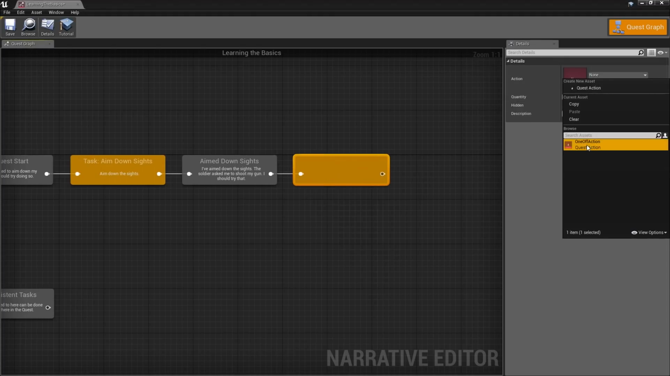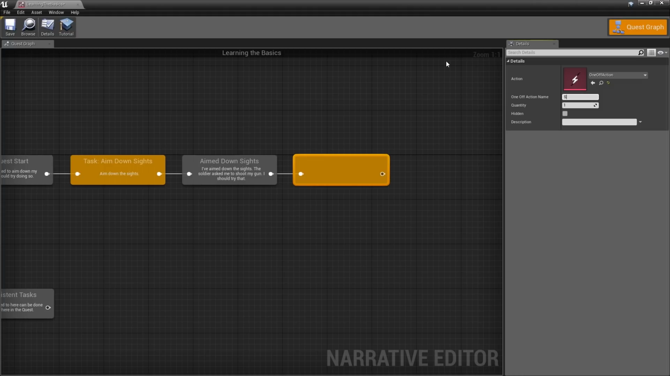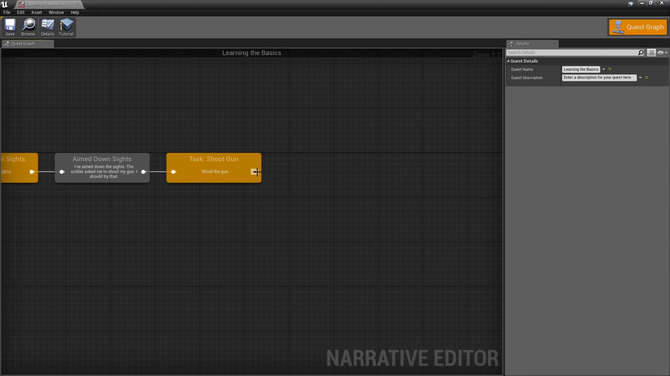We'll just add another one-off action. And I'm going to call this one shoot gun. And for the description, we'll just say shoot the gun. Once you've shot the gun, that's pretty much the end of the quest. This is just teaching you the basics.